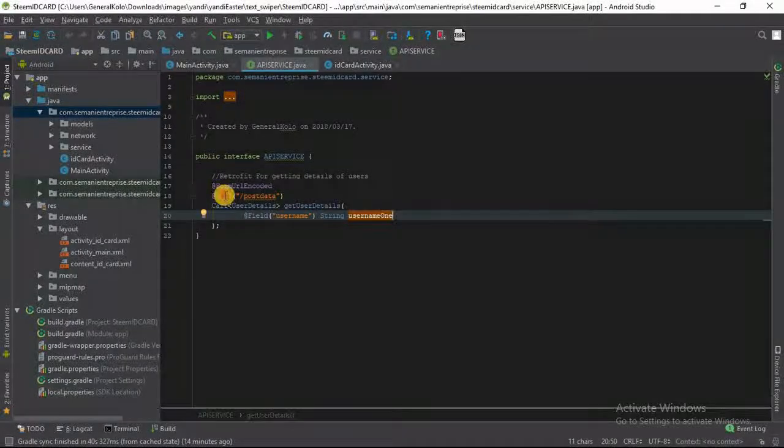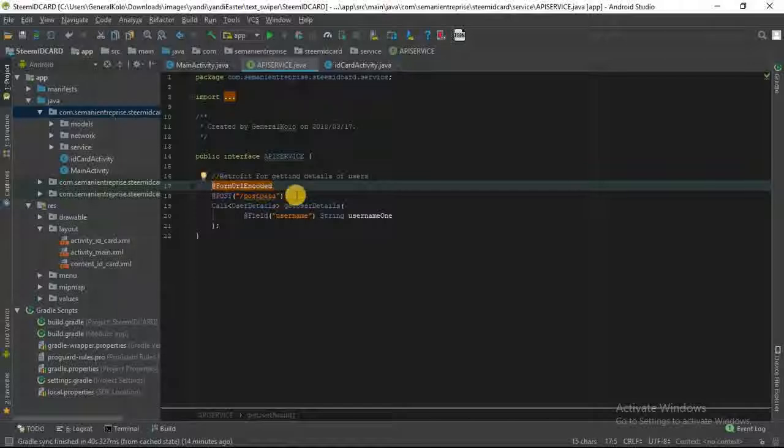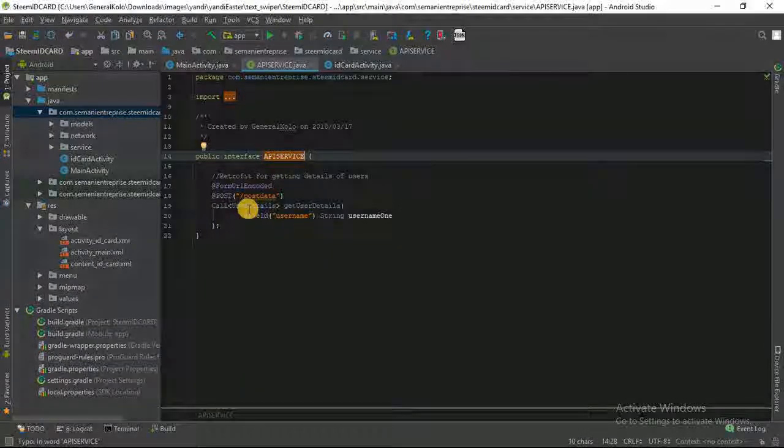So this indicates it's a post. If it was a get, it would be like this. The annotation would be GET, but since it is a post, we use the POST annotation, and then FormUrlEncoded. This always goes together with a post like this. And the name of the interface is ApiService.